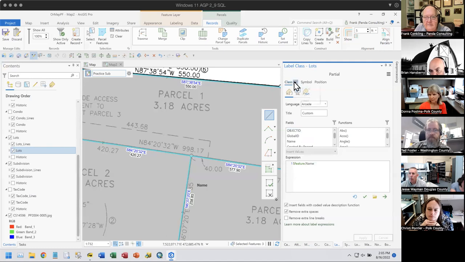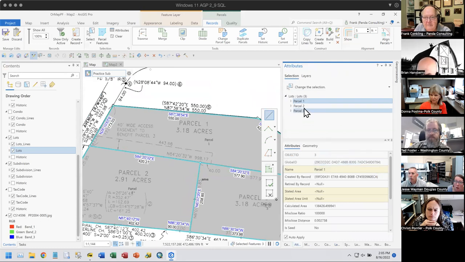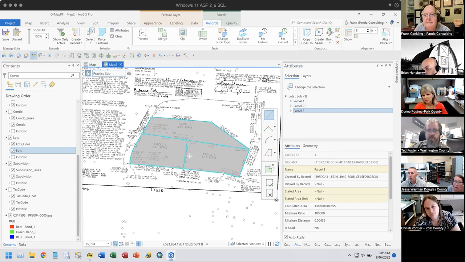All right, let me make sure. Parcel 1, parcel 1, parcel 2, parcel 2, and parcel 3, parcel 3. Okay, because we used that big polygon to clean up and align and clip out, we don't have to do anything else with that. This will now automatically fit in with everything else.